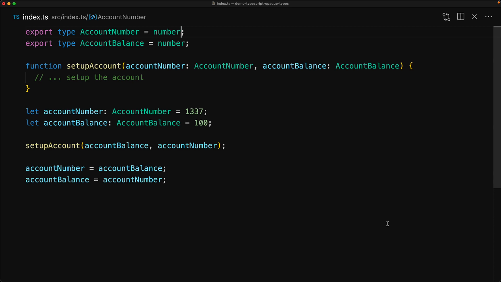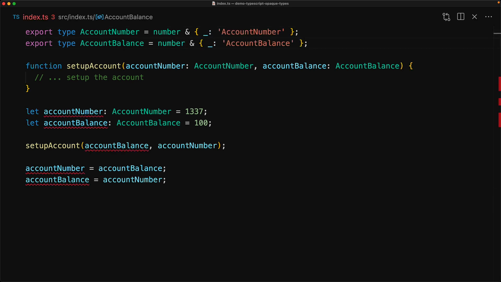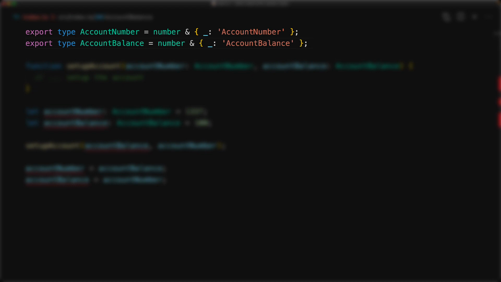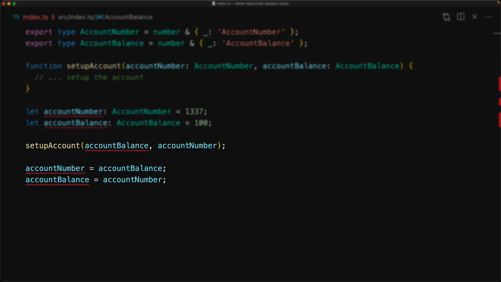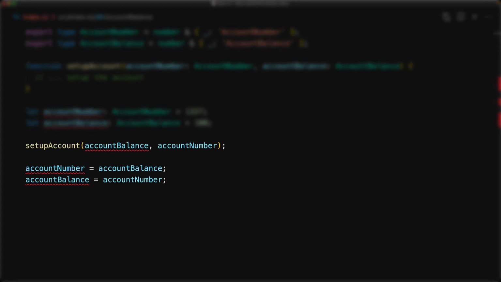In order to make the account number and account balance no longer assignable to one another, a simple fix that we can do is add stuff to their structure that makes them distinct from one another. So account number will have an underscore member that contains the literal string account number, and account balance will have an underscore member containing the literal account balance. Now with these two changes in place, we can no longer assign one to the other, so we get an error when we set up the account with the wrong values, as well as anywhere else where we might be assigning the value to the wrong type.